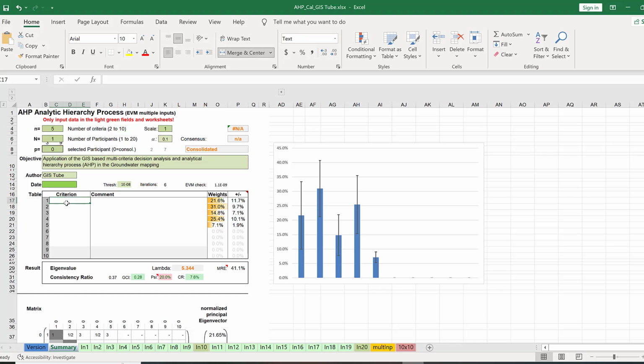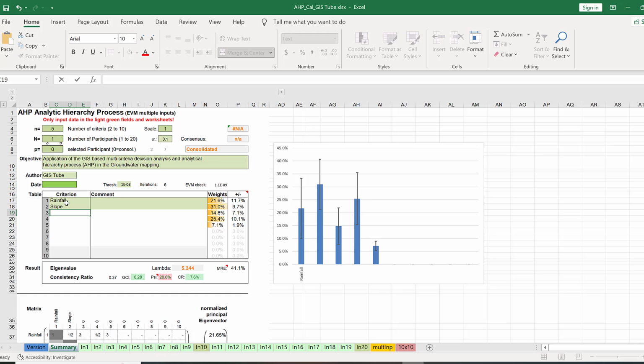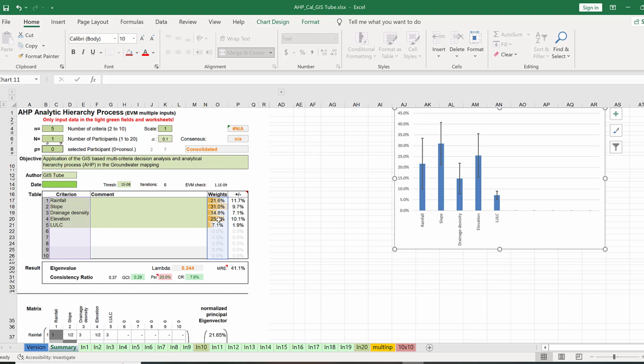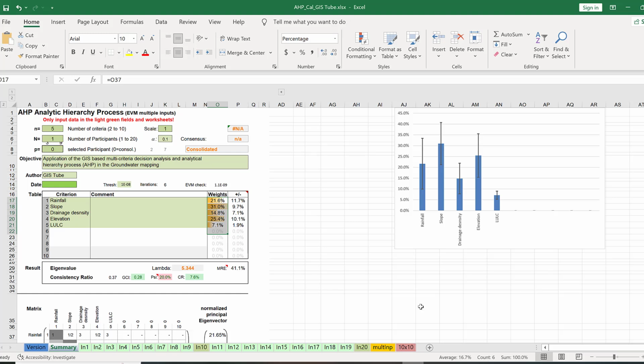So let me write this one: rainfall, slope, drainage density. So 5 factors: drainage density, elevation, and the last one is land use land cover. So we will make comparisons. 21.6, 31, 14, 15. The sum of this will be 100%.